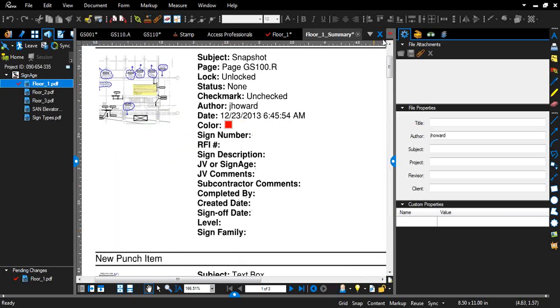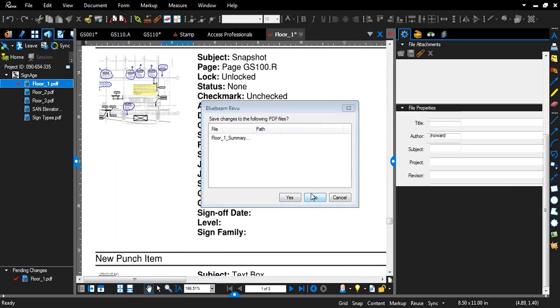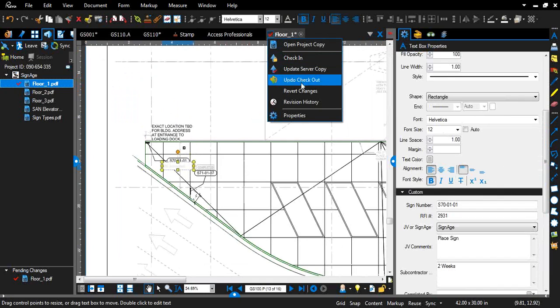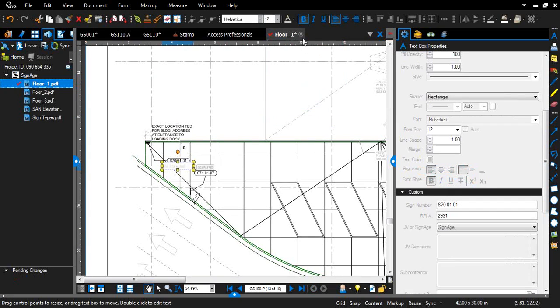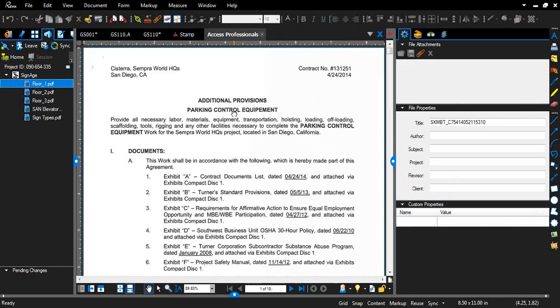So that's that. And this is actually a live working file that we're currently using at the airport to close out signage.